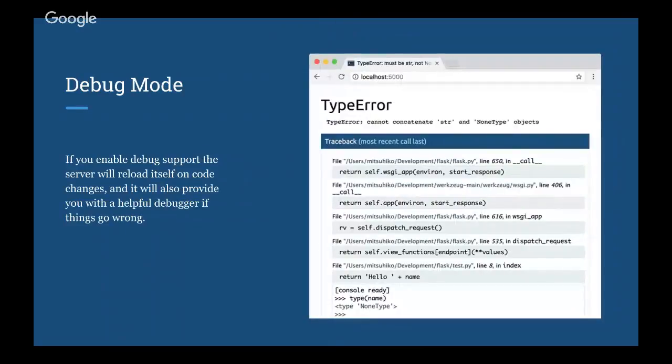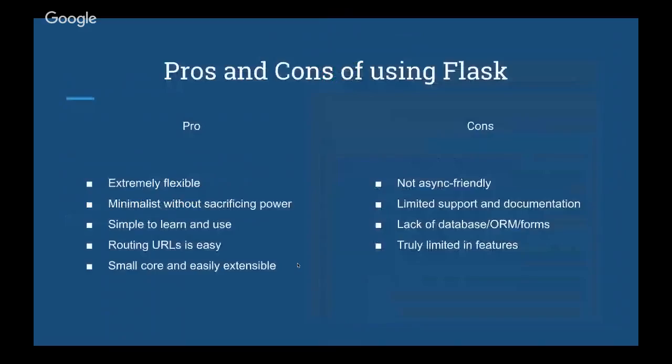My favorite feature has to be the debug mode, though. I make a lot of mistakes, and when you have the debug mode turned on, you basically get directed to, this is just a screenshot of when an error happens, and it specifies in plain and easy to understand language what's going on, and that makes it very easy.